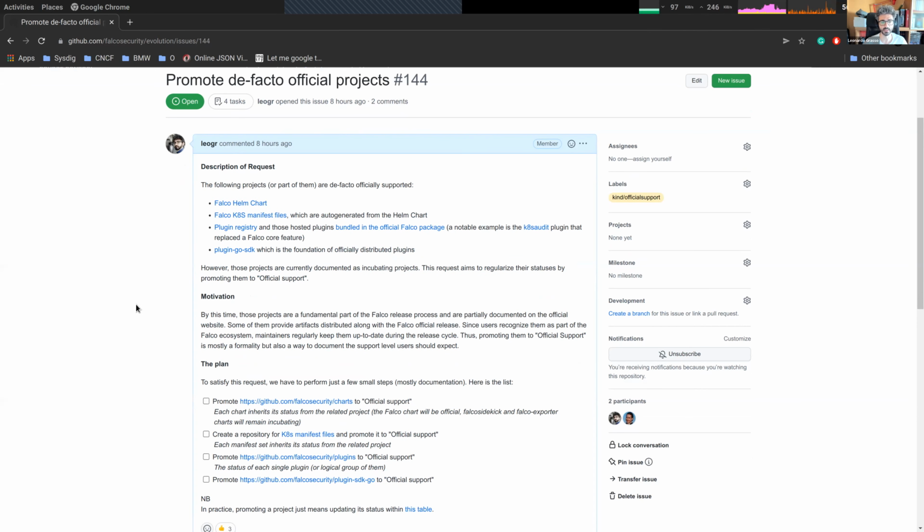We also have the new plugin registry that must be officially supported because some plugins that are hosted inside the registry are bundled with Falco. So basically, we are shipping artifacts inside the official Falco distribution. And last but not least, the plugin Go SDK, because those plugins are based on this SDK. So I talked a lot just to say this is mostly a formality, but it's correct in my opinion to do that because this is the way that we communicate with our users. By doing this, we are just saying, okay, we will take more care of this stuff from now on. That's it.